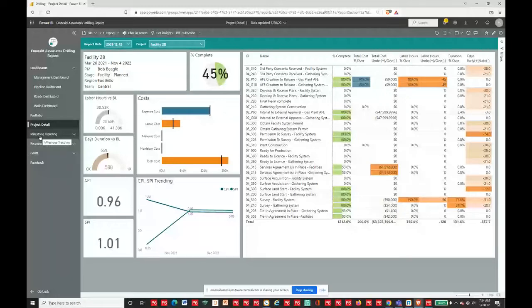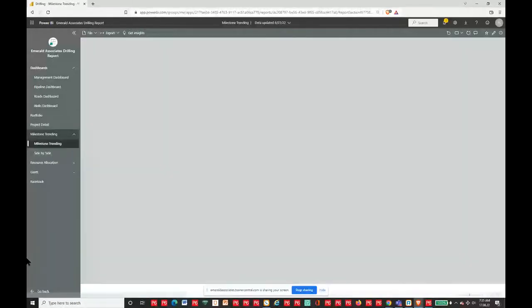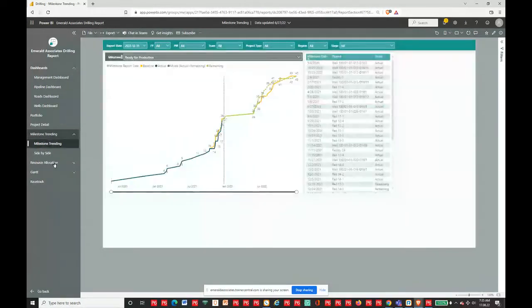Now, when you're looking at milestones, we've got milestone trending here. And I don't know if you've ever had to produce it. I've had to produce it many, many times. Now, you may be looking at where my milestones sit. Fair enough. You can see where your different milestones sit. Now, we've got codes that tell what milestone type it is. So this is ready for production and it gives you the activities.